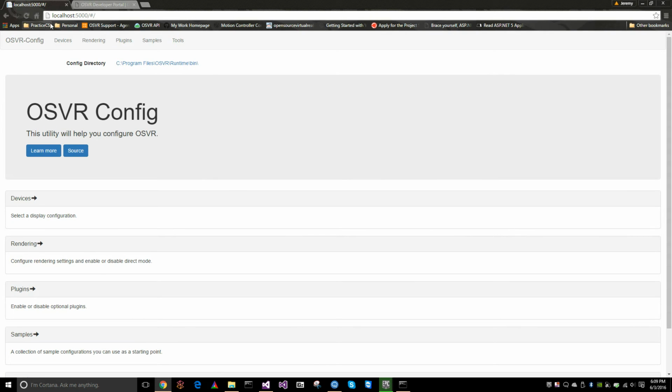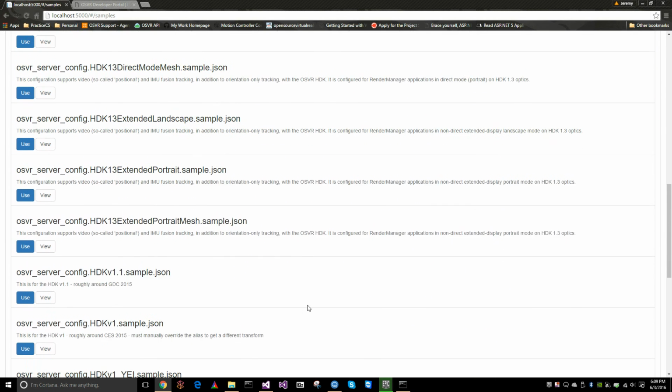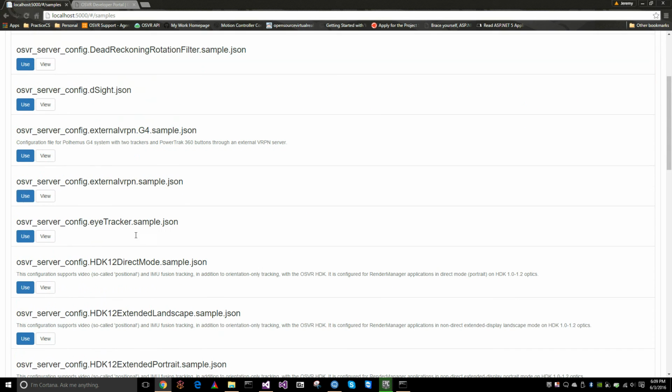So let's go through these tabs. First of all, let's go to the samples directory. This is a good place to start because it has a lot of different sample configurations. These are complete configurations for specific purposes, and some of these have descriptions on them.